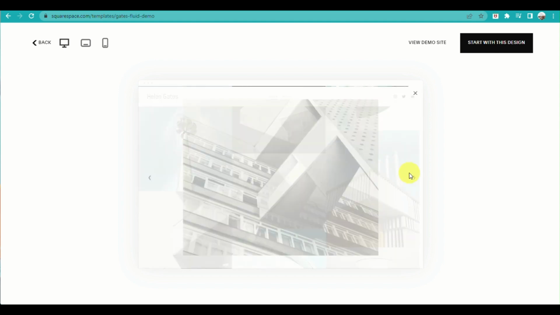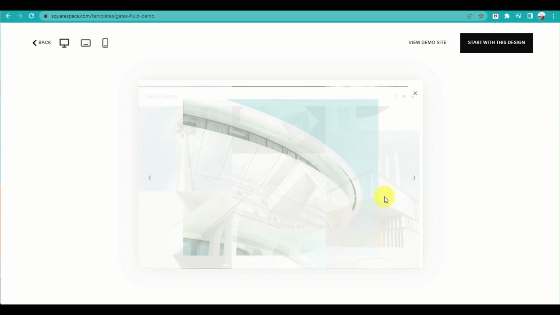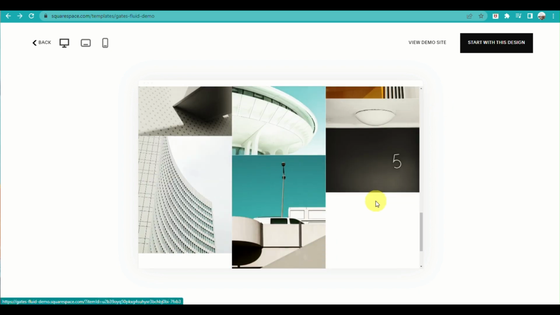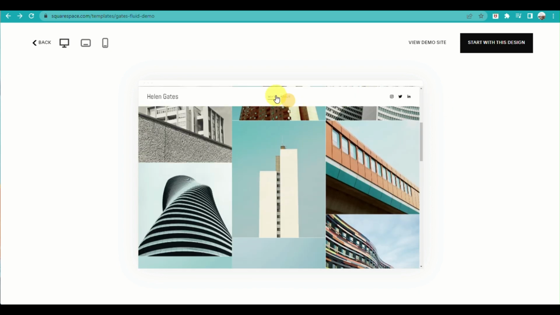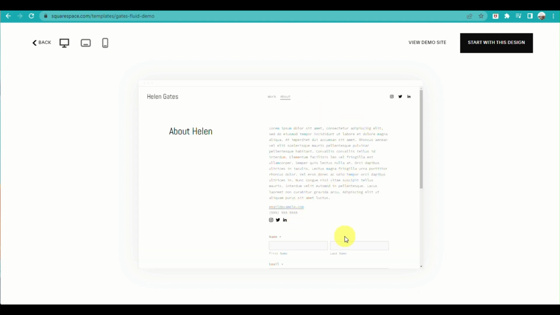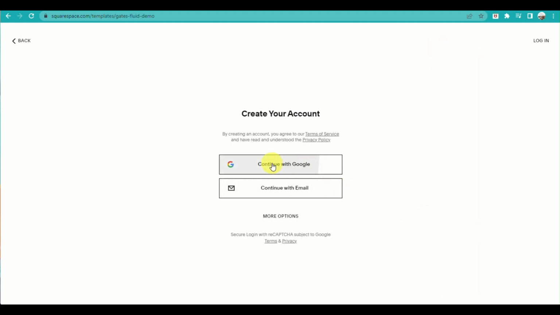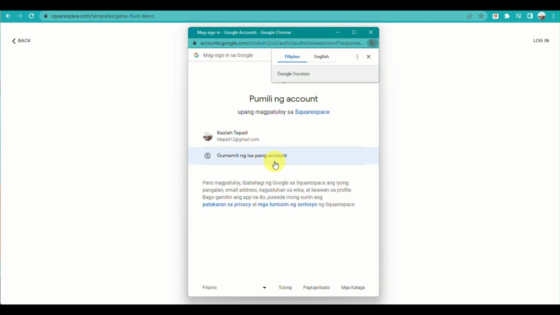Here, you can preview the template first before you upload your own content to the new template that you will have. Once you're satisfied with it, you can just go ahead and create the site using the template. But before you do, you'll need to sign in with your account or create your account first.